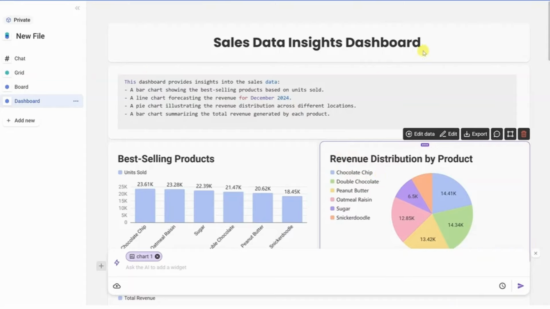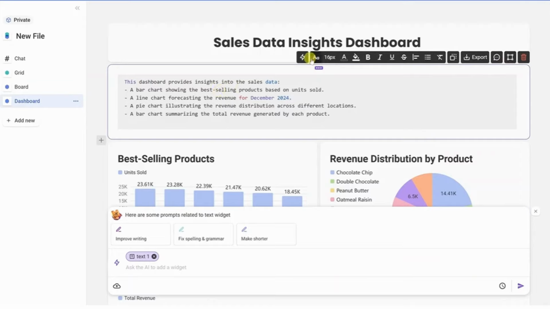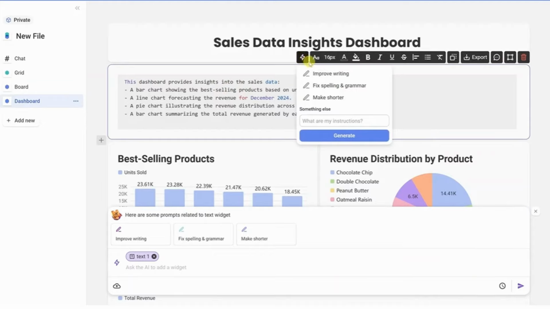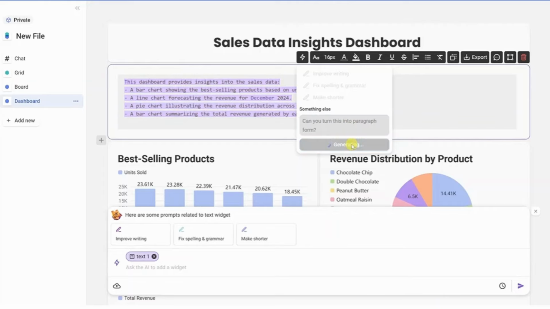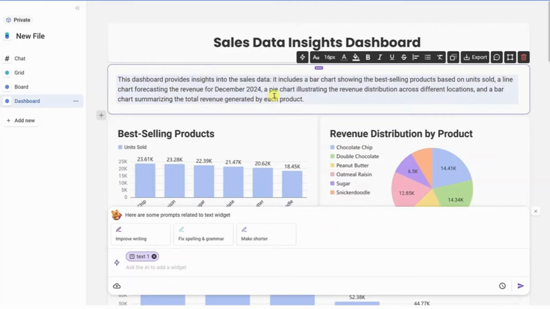Let's continue using AI to tweak this view. Here I have some text that calls out what this dashboard provides. I'll click on this, and over here I can click on this icon to open up the AI, and I can use it to improve the writing, fix spelling, grammar, make it shorter, or something else. Let's say, "Can you turn this into paragraph form?" and then click on Generate, and look at that, we now have it in paragraph form.